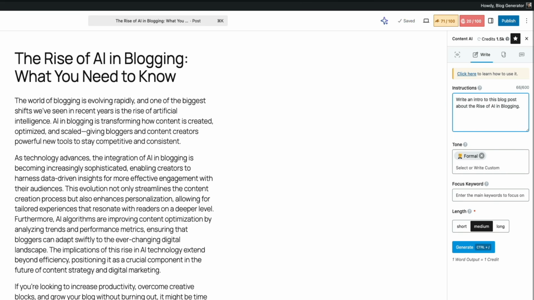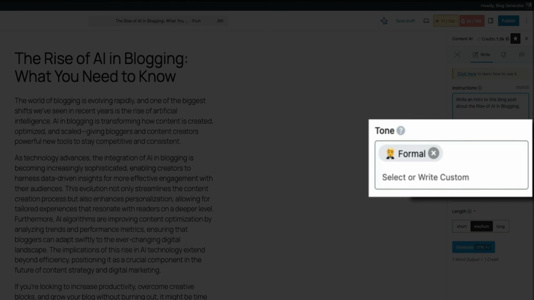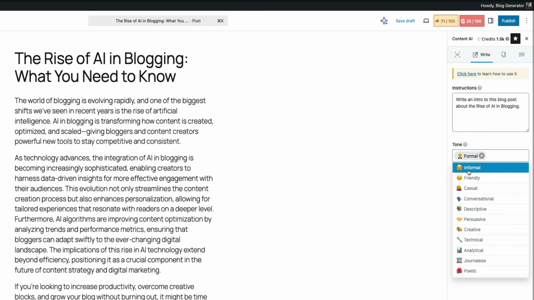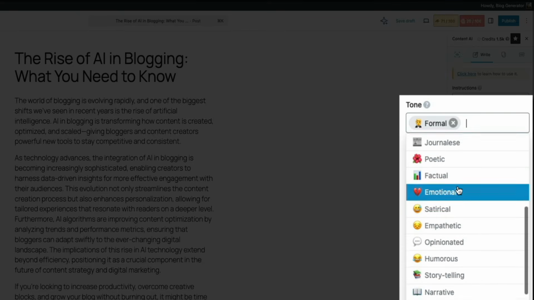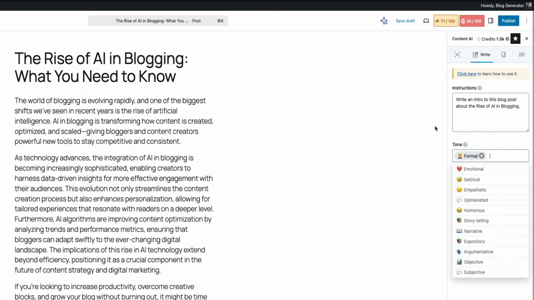blogging. Then below that, you'll see an option for tone, where you could choose the writing style that best fits your content. By default, it's set to formal, but you could click the drop-down to select from a variety of tones like informal, friendly, conversational, etc. This allows you to instantly adjust the voice of your content to match your brand or audience.